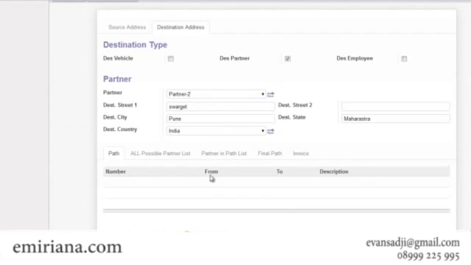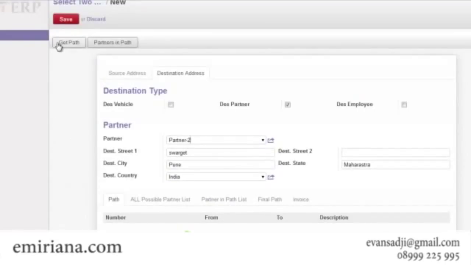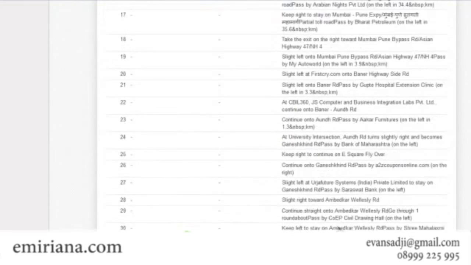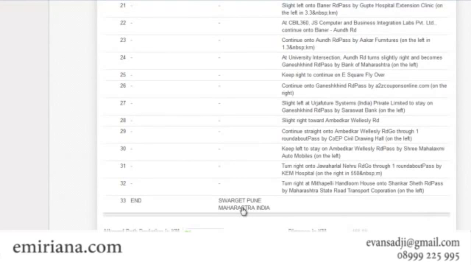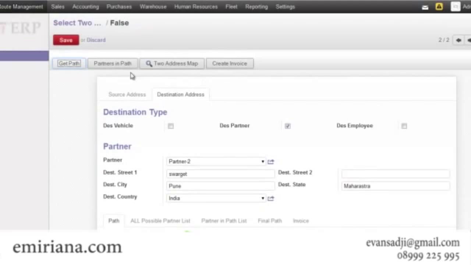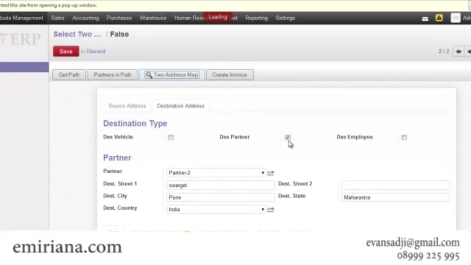After that I will just look into this section. Presently we don't have any path specified over here, but as soon as I click on get a path, it will show me all the path details, like started from, that is the present address of the source partner, and the last option is partner 2, that is the destination address. If you want to see this path on a Google Map, that will be available on the 2 address map.